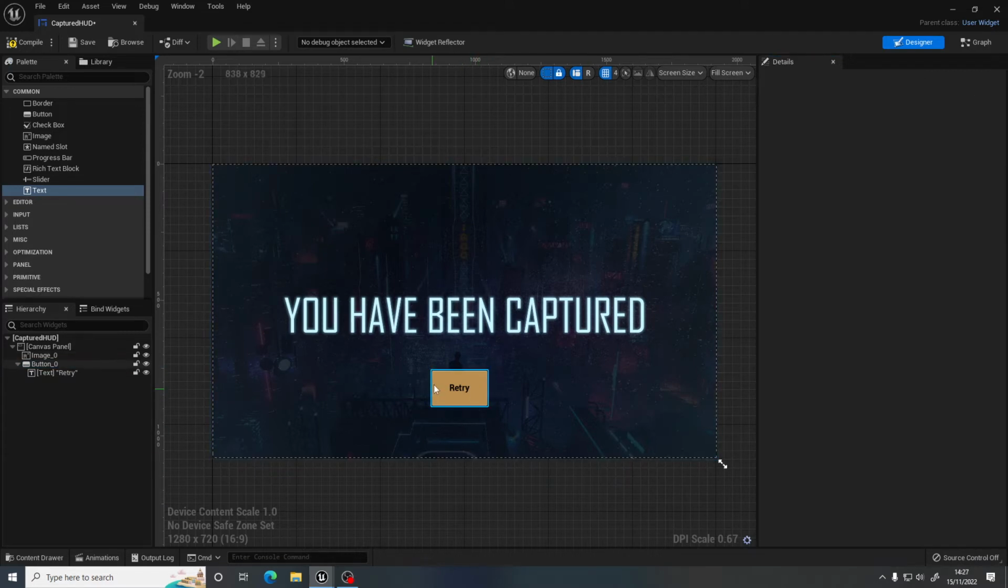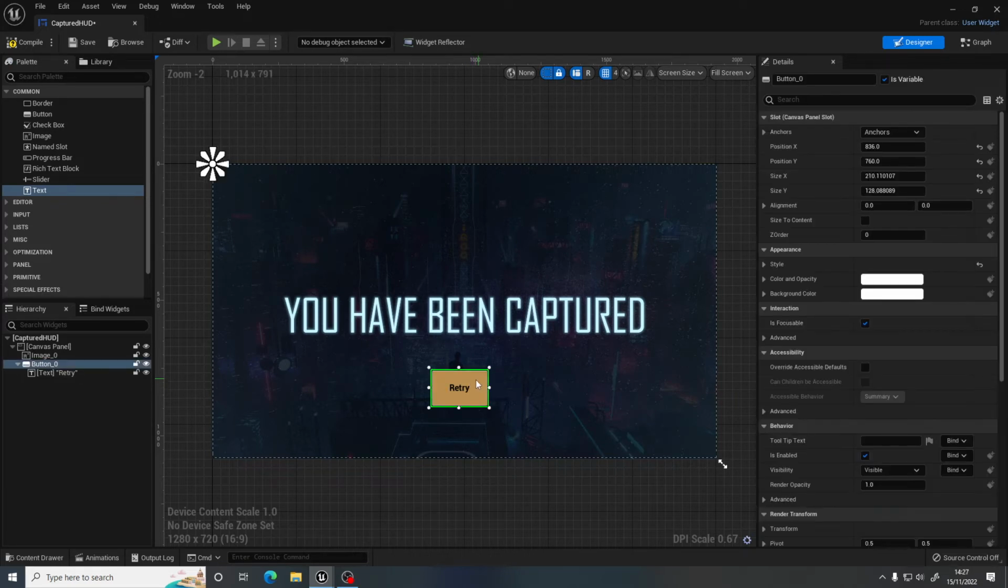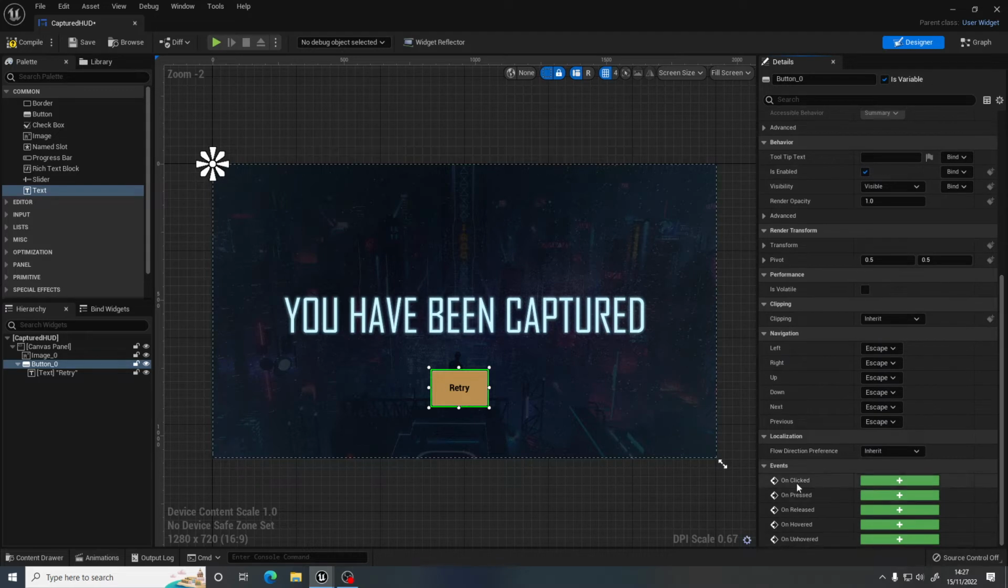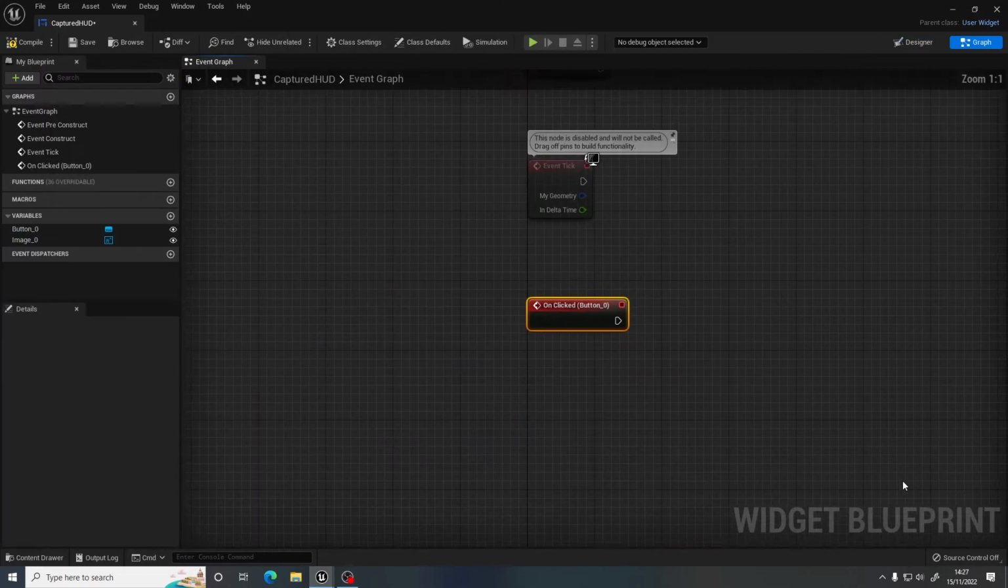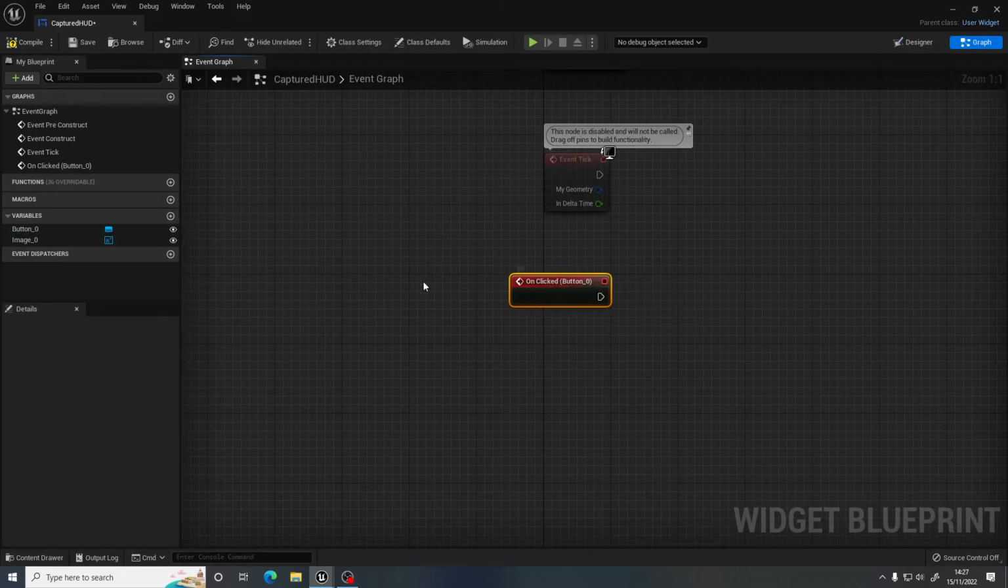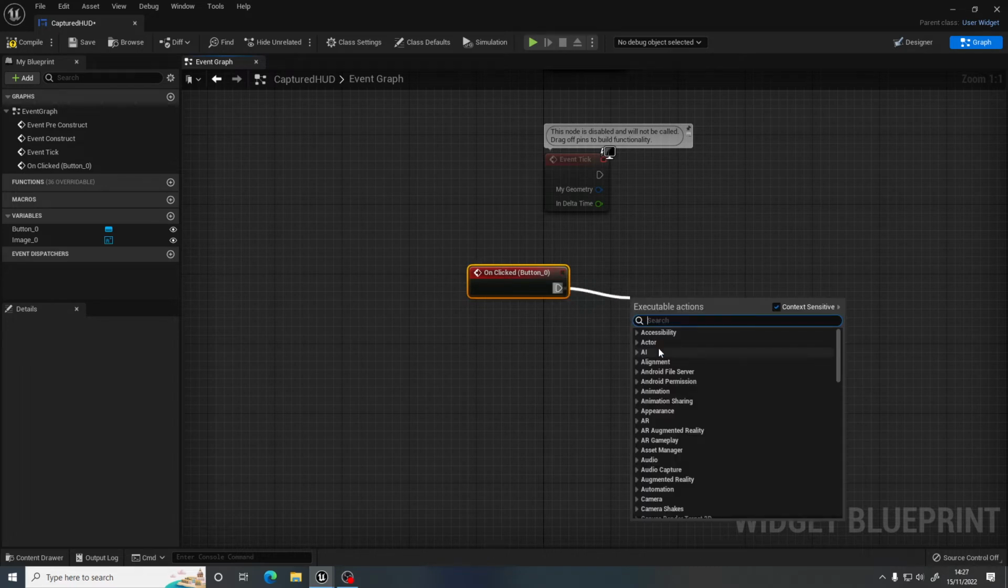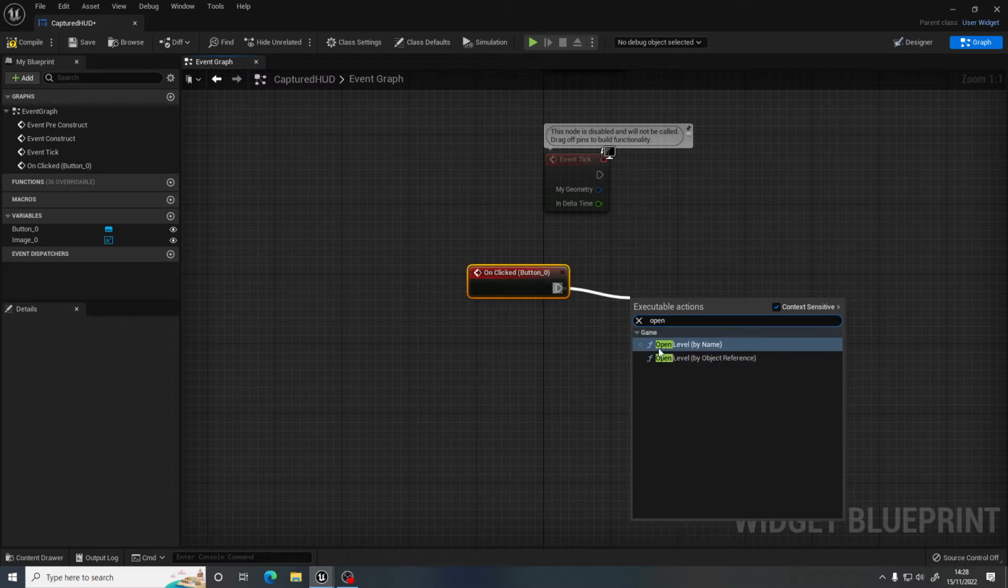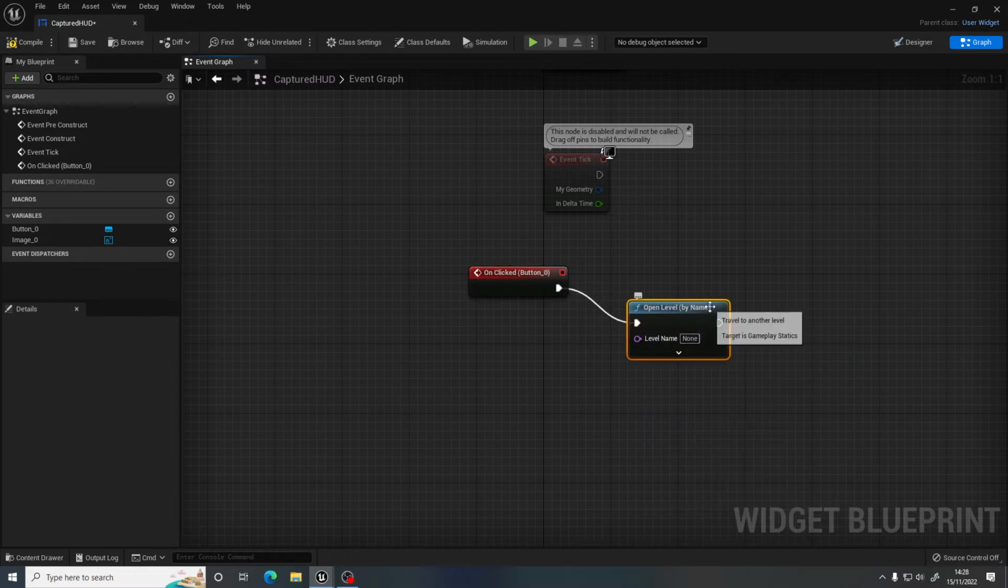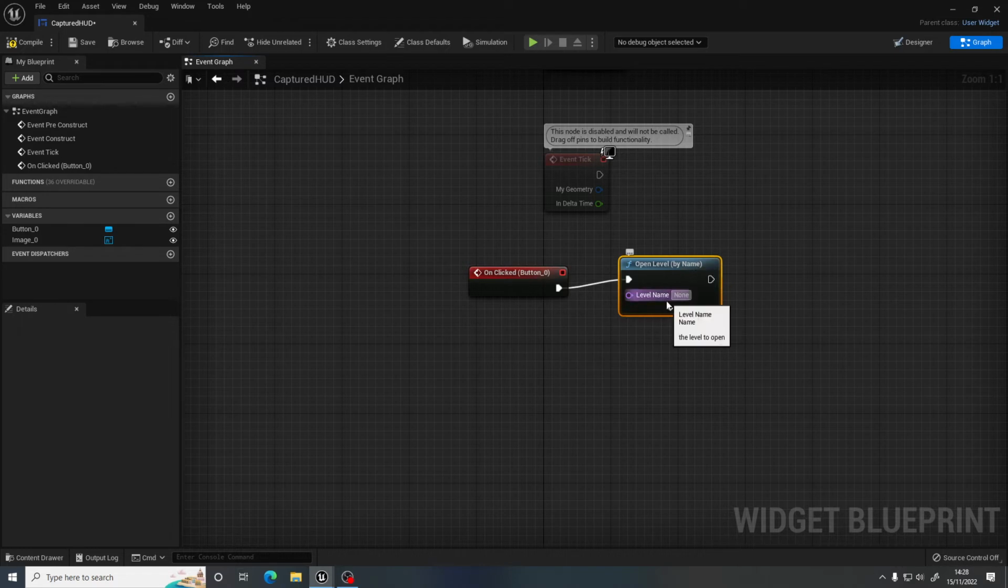So we've got a retry button. So we need that to activate something when we push it. So we click the button, scroll down, and then we've got an event. So when it is clicked, okay, it takes us to an event graph. So when it's clicked, what we want it to do is open up our level from the beginning. So I'm going to go open level, and you've got open level by name. At this point, we have to get the exact name of our level.